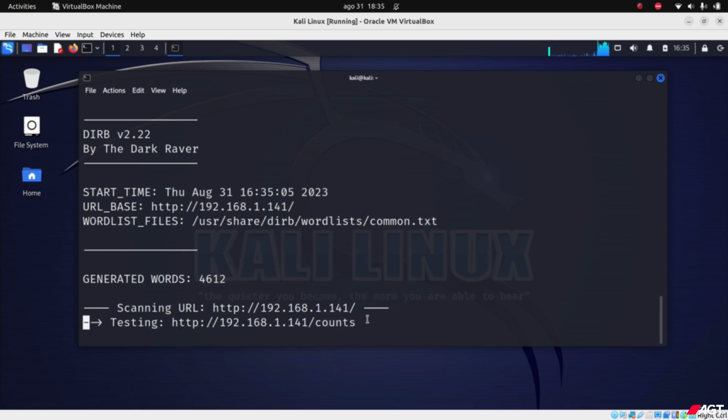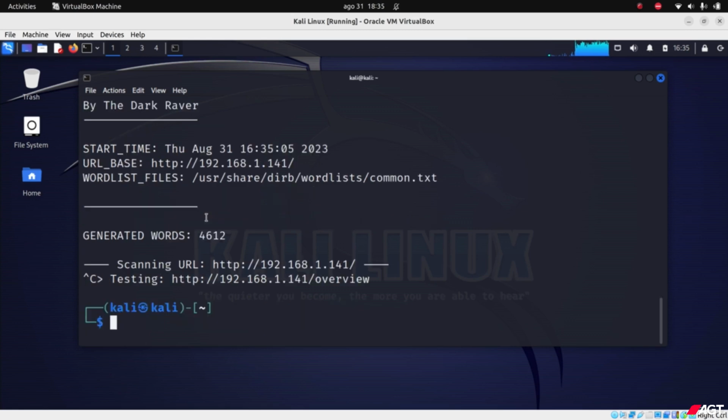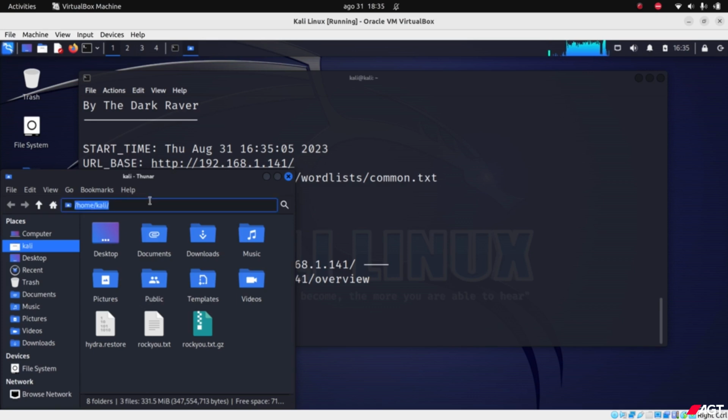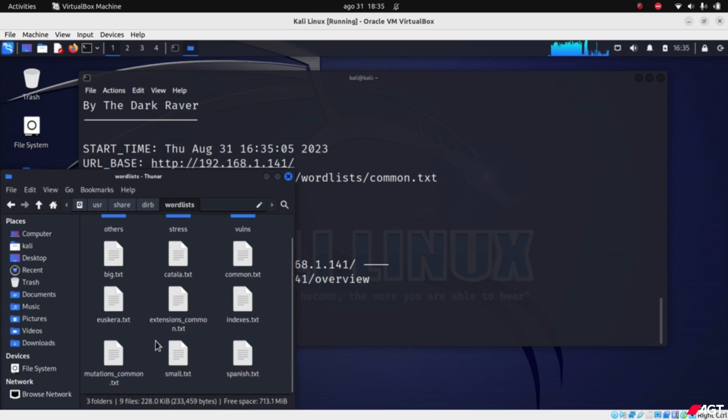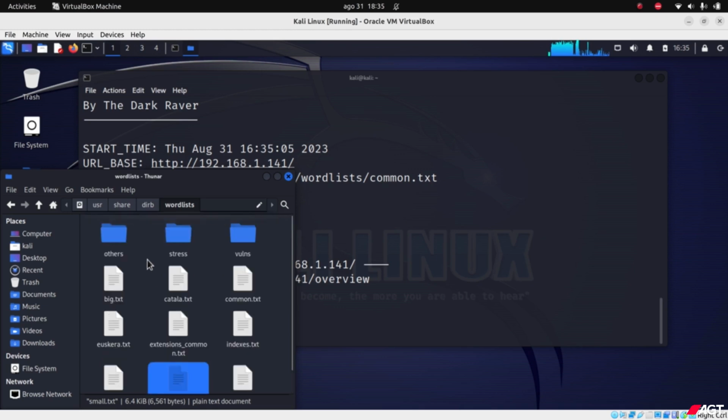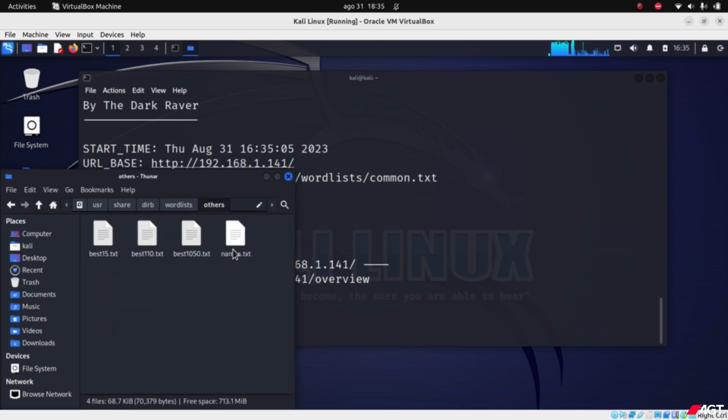You'll see, using that word list, it is scanning. This is the actual word list. Let me break the scanning. If you go to that directory, you'll see it's using common.txt. There are other word lists here. You'll see big.txt, which is larger. You also have a small word list and other languages. You can find some other word lists.